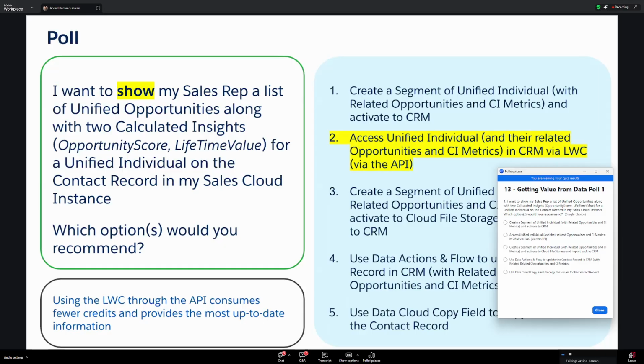Option number three is to create a segment, activate that to a cloud file storage, which has been done before, and then import that back into CRM. But options three, four, and five are all taking the lifetime value and the opportunity score and physically storing that value within your CRM as an object, on the contact record. In this case, your use case is only saying that I want to show my sales rep a list.